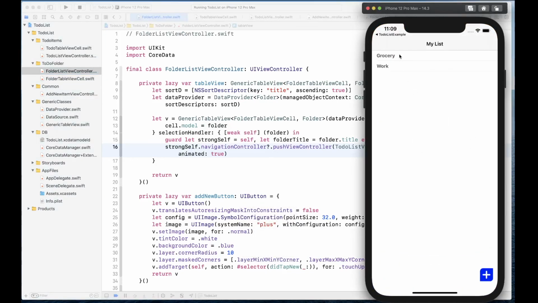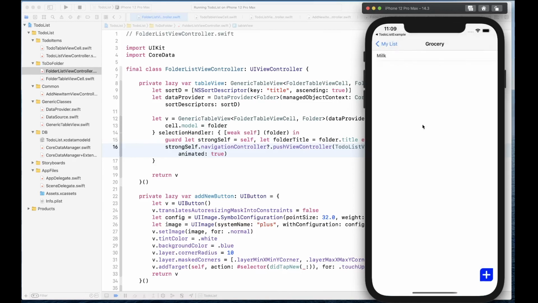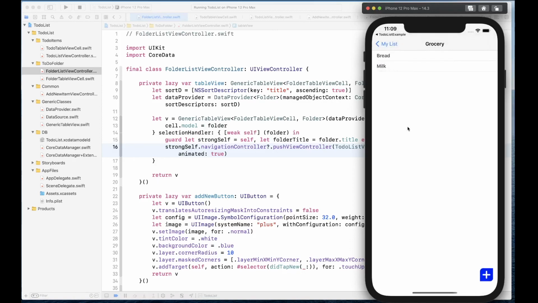Grocery and work. If you go in the grocery, this is our grocery list, and we don't have anything, so let's get something so we can have some grocery items. Okay, so milk and bread.